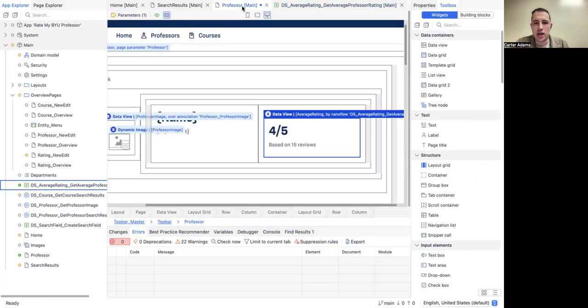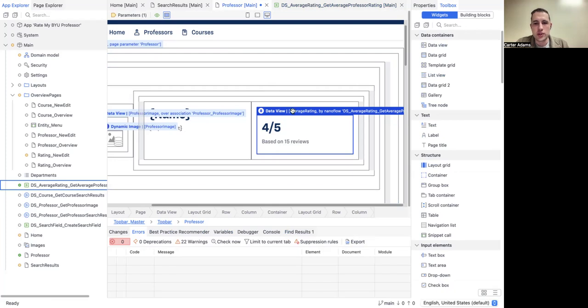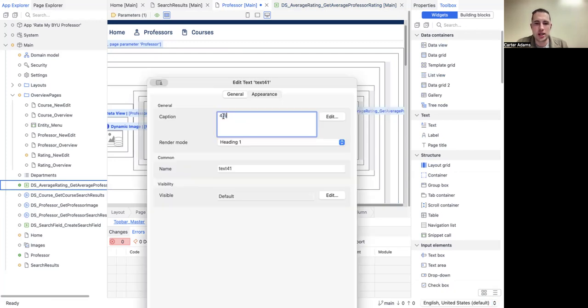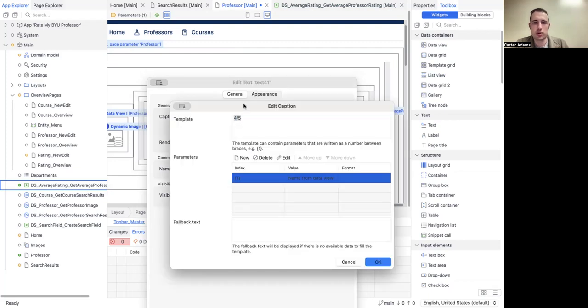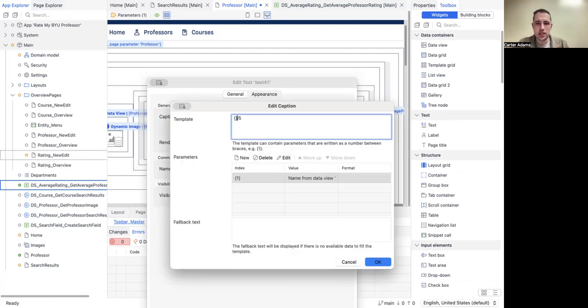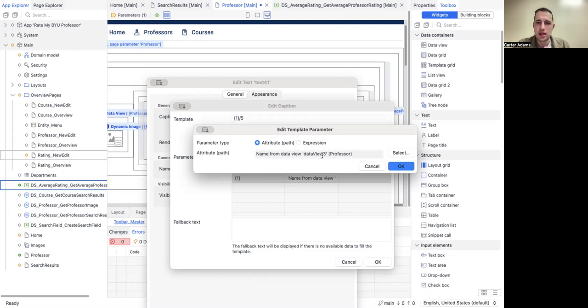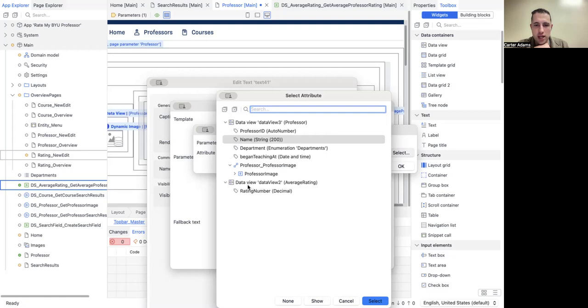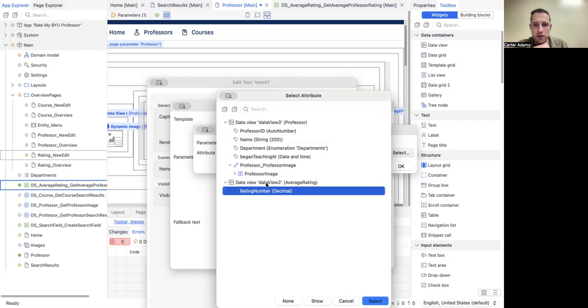Okay. Now hopping back over to this data view, now it's recognizing that the source of this data view is an average rating entity, which is great. The only last thing we have to do is tell this text field that this is the value we want to show instead of just a static value. So we'll click into here. We'll make this into a template parameter like that. And I don't know what this is, but we'll just get rid of it. We're going to make this the average rating number from our data view right here.